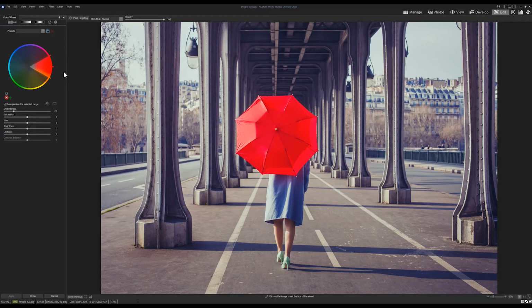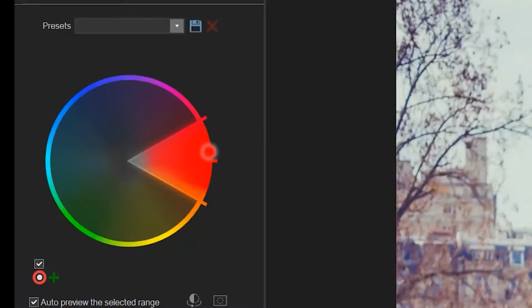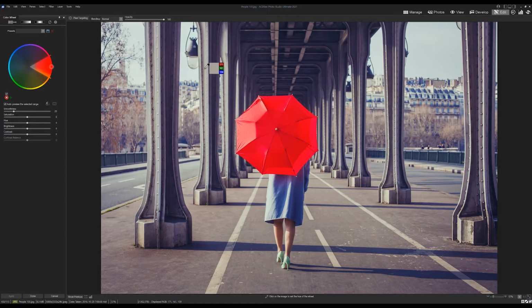When we go into our image here, the change that we're going to be making, again, is to change this red, this umbrella, so we need to select that red. We can click directly on our image, and if you watch this, you'll notice that as I hover over my image, there's a little ball on the color wheel that moves. What that ball is showing us is that we can use the color picker itself to move the orientation of the color wheel.